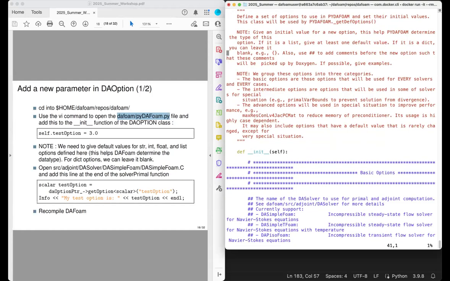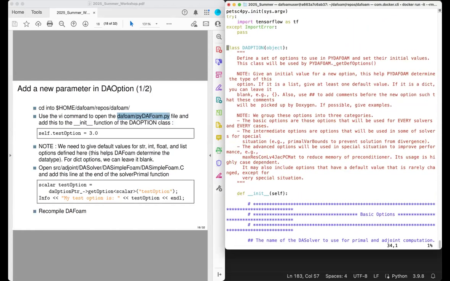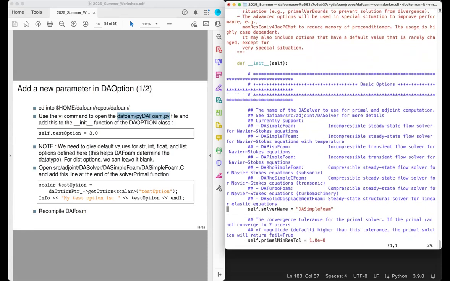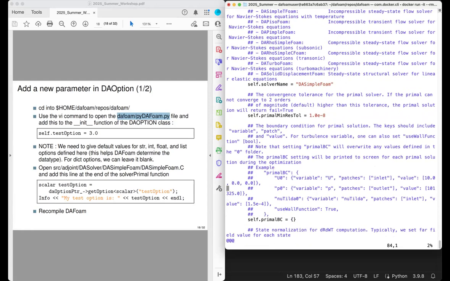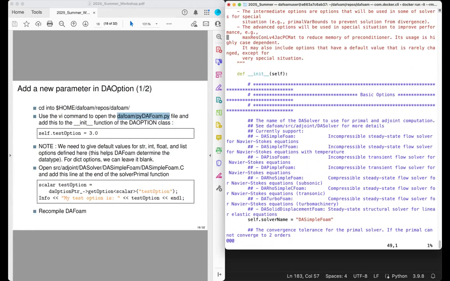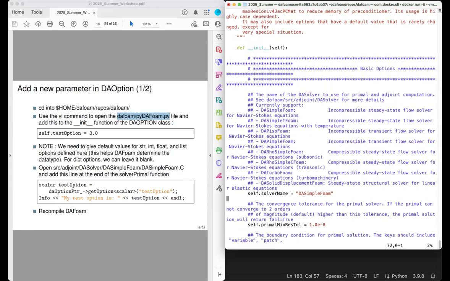You should see a class called DAOption. All the parameter options are defined here. Keep scrolling down, you see that we define a lot of options, and you can go to any place in this initialize function. Say I go to here, right below the self solver name, I define a new option called self test option equals 3.0. Here is a critical part.